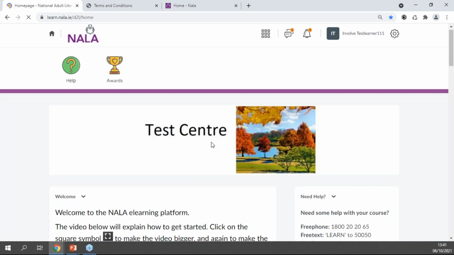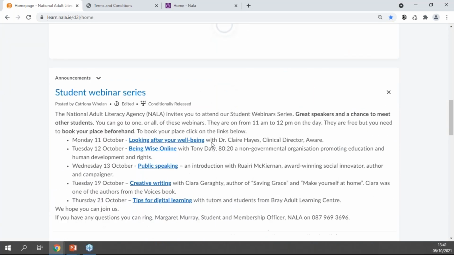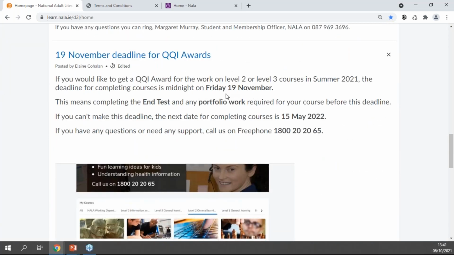If I click on the home page, there's an announcement about that, where we ask learners to have all their portfolio work in and all the end tests done by the 19th of November. Okay, so what would happen after that is we would check all the work and forward it to QQI, so the learner doesn't have to do any more at this point for this particular course. And then we would get the certs from QQI at the beginning of the year and send them out to centres for you to give to the learners in turn.